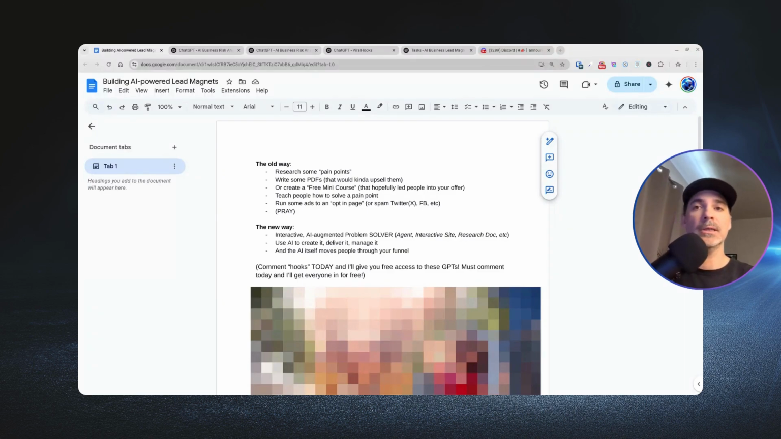Lead magnets. Oh my God. I've made so many lead magnets over the years. It absolutely sucked, but there's a new way to do it. And of course, it's AI powered. So the old way, right?